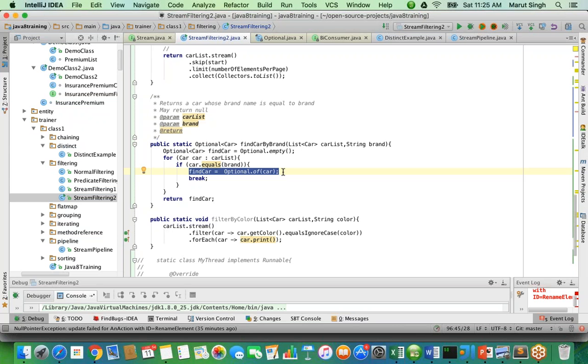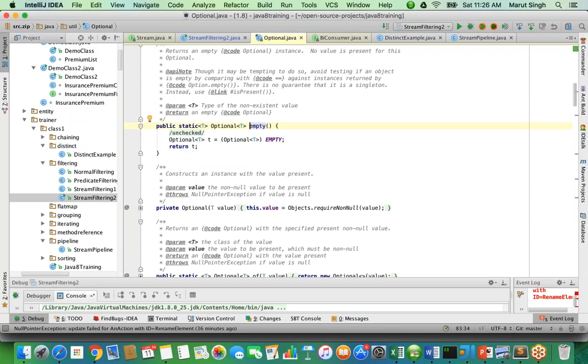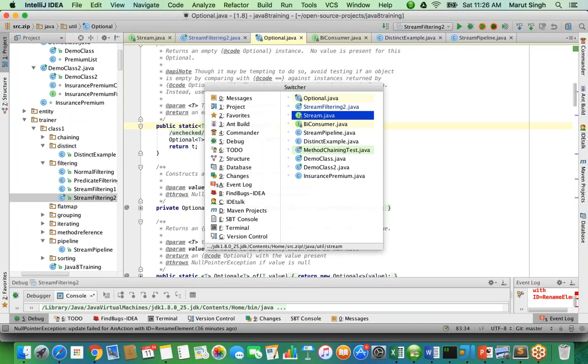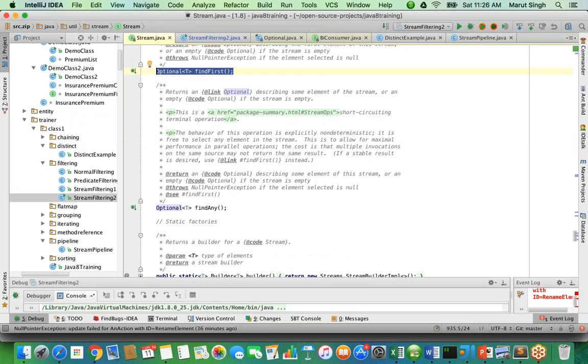So this is just what I would say a safety mechanism or defensive programming that has been introduced in Java 8. So it's a container class. It does not do anything extraordinary. It's just a container class.